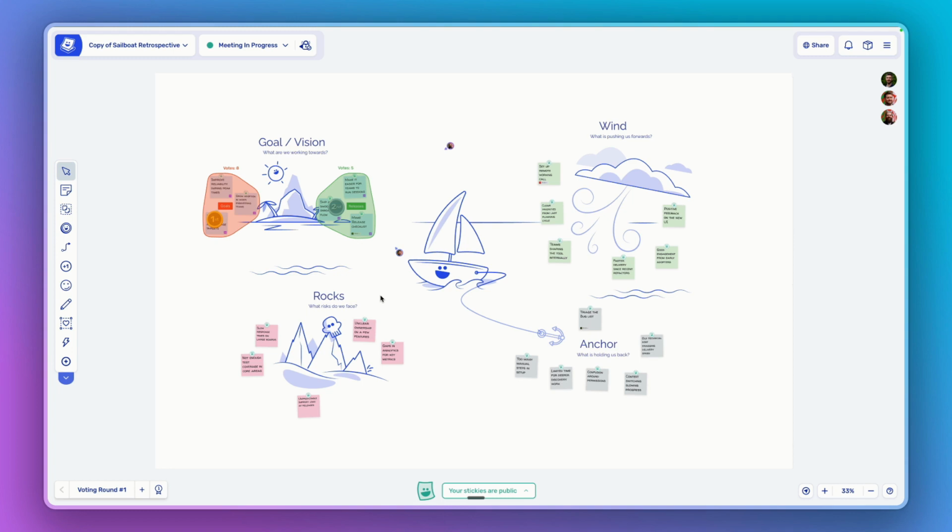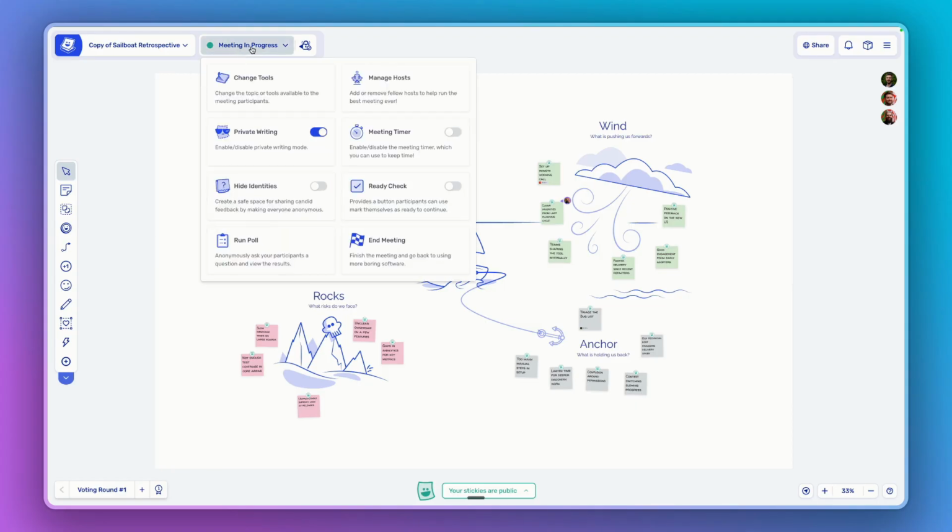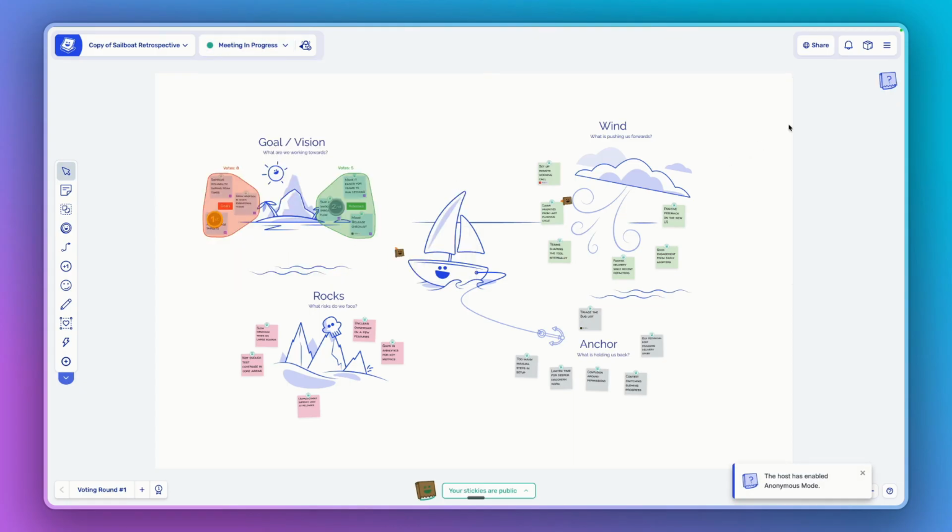In this second half, I'm going to show you some advanced tips and management of voting and some additional features that you can use alongside voting. So the first option is if you want to make your voting process anonymous, so if you want to hide where everyone voted, you can click as the host into the host controls at the top and you can turn on hide identities. This makes everyone anonymous.